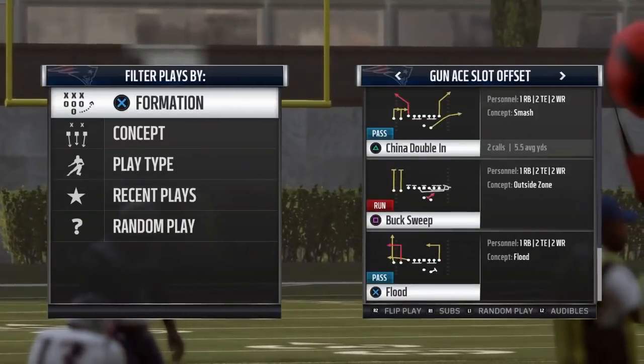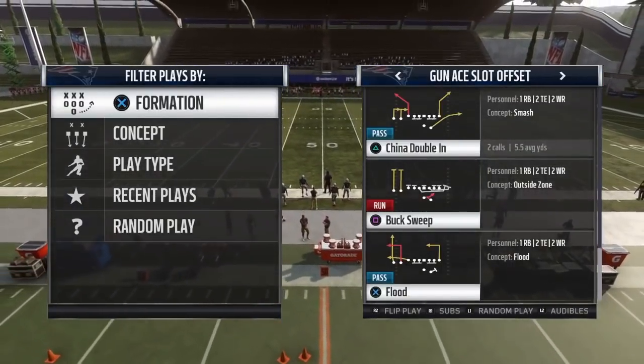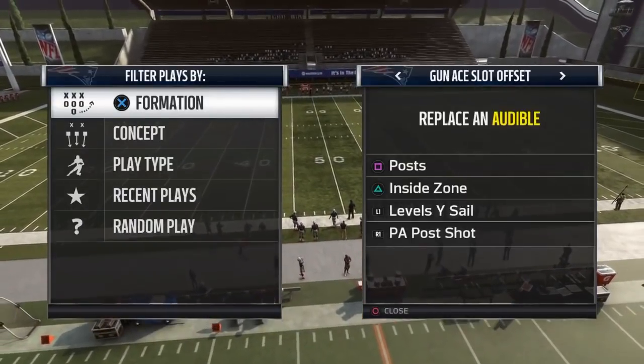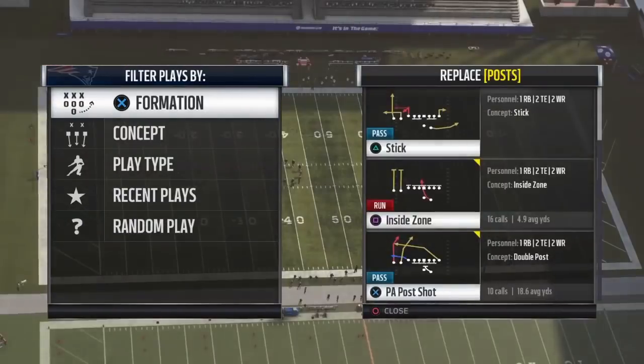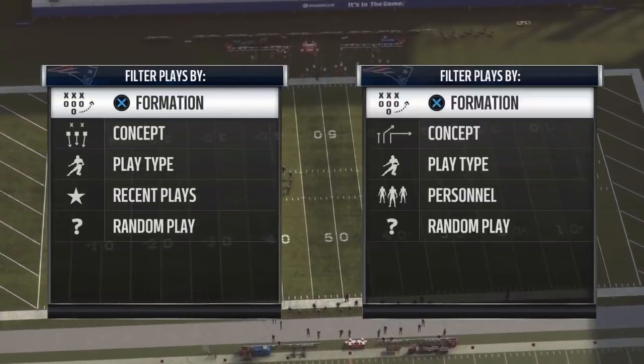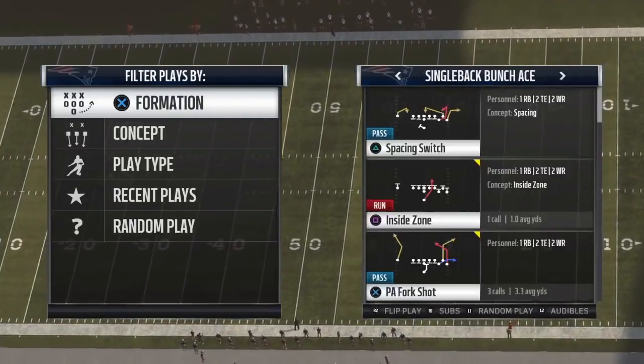I did a breakdown on a China double in type play from the trips tight end, and we're going to focus on that same type of concept, but in a different formation. So my audibles here, the only thing I do is I change stick to post, and I'm going to show you guys the plays that I utilize out of it. Now obviously you want to use this in conjunction with the bunch ace.